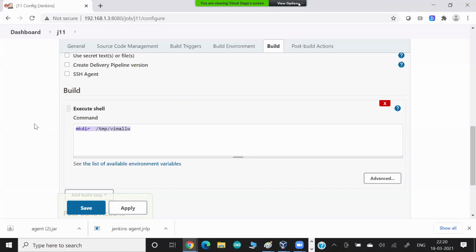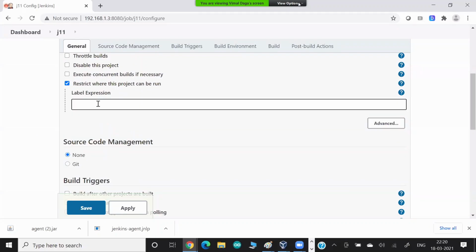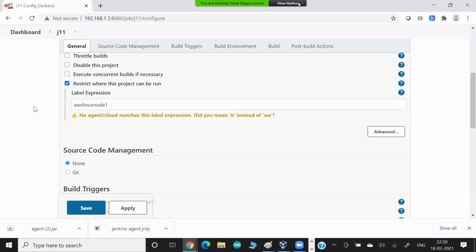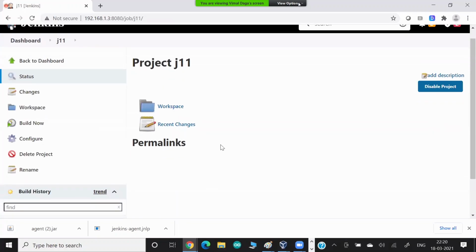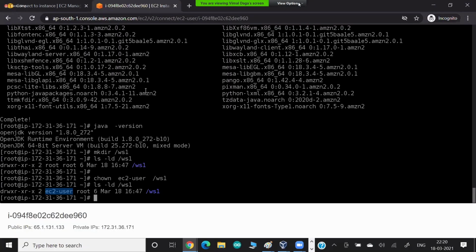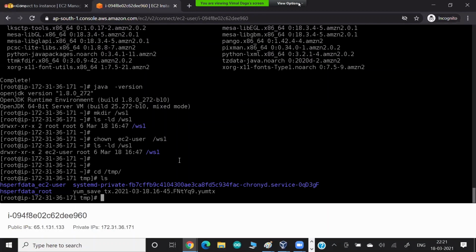But I'm sticking this job, as I showed you already, to my AWS node. It means from your local Jenkins master, you're asking that this job is only going to run on this node. That's all, and I save it. The job has not yet run at all. But before I run my job, let me show you. This is the node running in the cloud, and in my temp folder, I don't have a directory with the name Vimal Linux World.